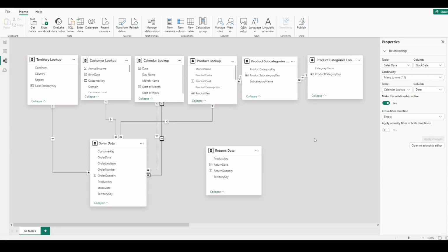But in this case, the relationship between date and stop date does not make sense. So we will switch it off, apply changes, and I'll go back to my original relationship between date and order date. And there you go. This relationship is active. So you can have multiple relationships between tables, and basis the analysis you are doing, sometimes you need to switch relationships between the tables, and this is how you do it.